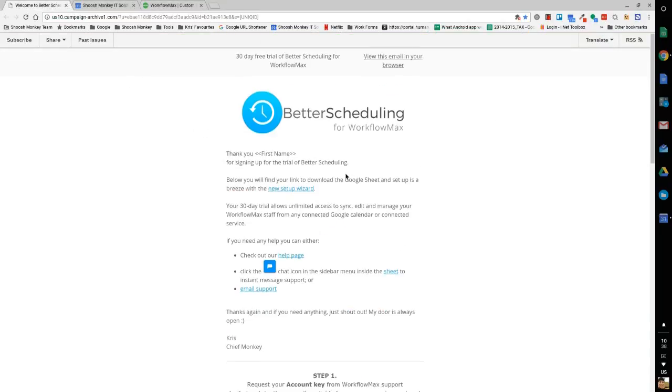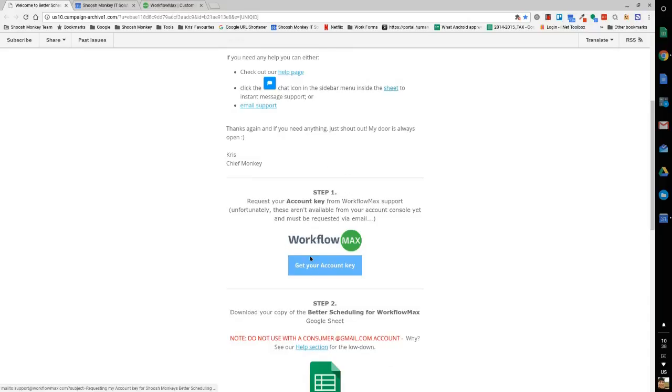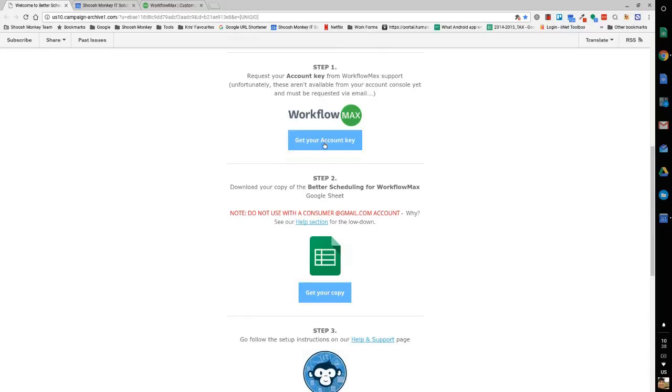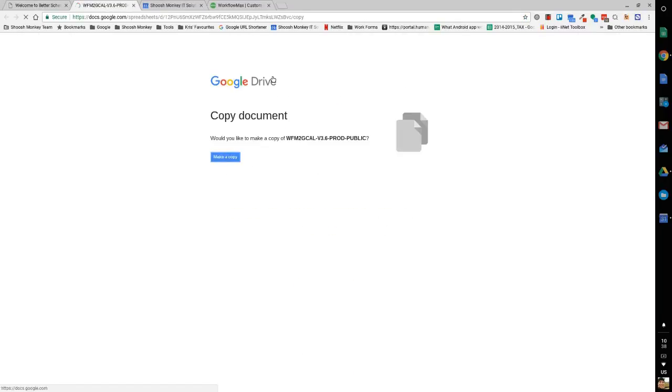In your email, there'll be links to get your account key. This is required before you actually start. Next, you'll get your copy of Better Scheduling. Where it says make a copy, click that button.